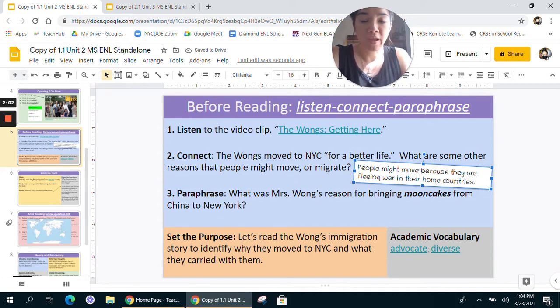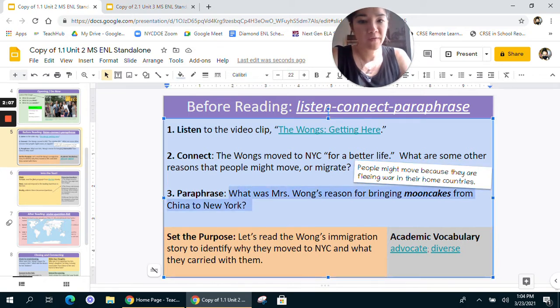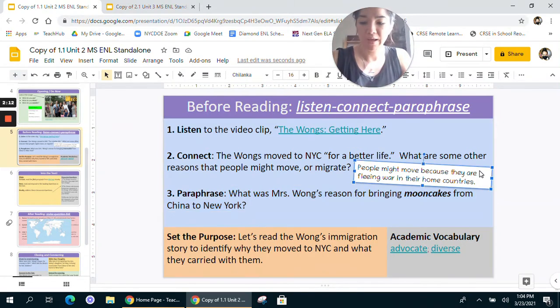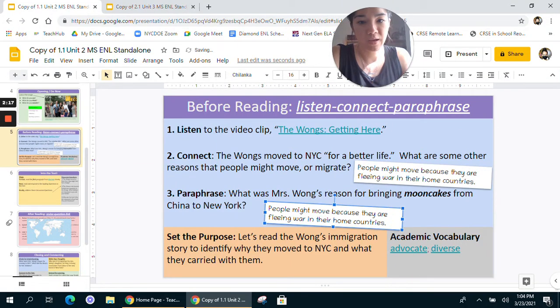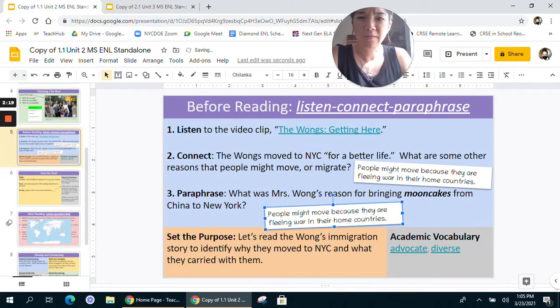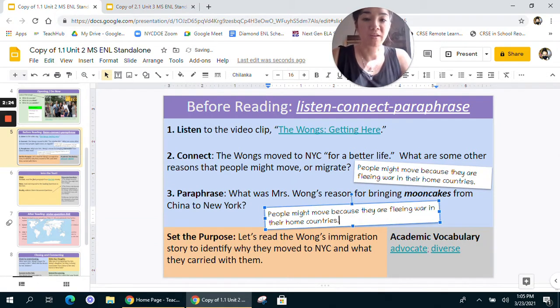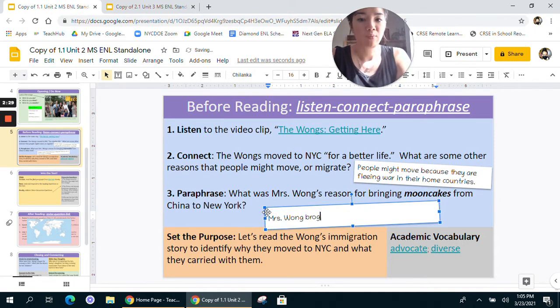And then we'll do the second prompt below for a second example. What was Mrs. Wong's reason for bringing moon cakes from China to New York? And I'll just copy and paste this so that I don't have to fidget again with the formatting, and I'll tilt it in the other direction. I think for this one, instead of doing the full exemplar, I'm just going to do a sentence starter. So maybe I'll say something like, Mrs. Wong brought the moon cakes because, then students can complete that with their own ideas.